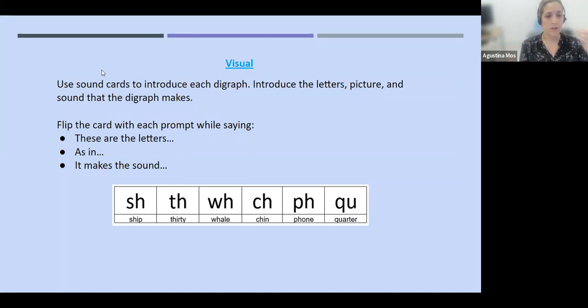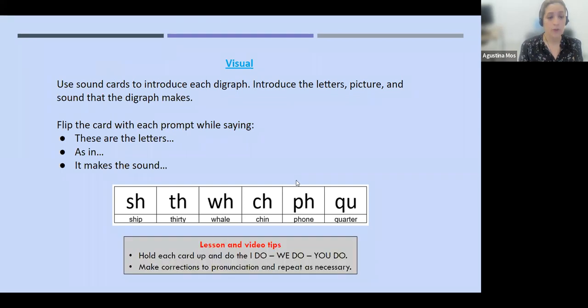Remember, steps 1 and 2 are the introduction to the letters, to the sounds that they make, to the picture that I'm associating it with, and the tracing of the letter. I do those one by one. In this case, digraph by digraph. And only then I move on to all the other steps, because all the other steps mix and match all these digraphs together. So I also wanted to mention a few pointers for your lesson and for your video.